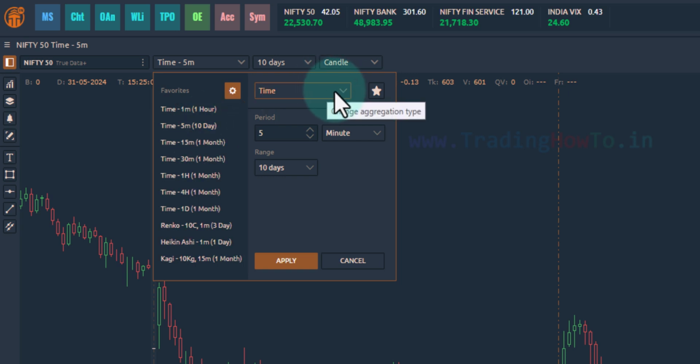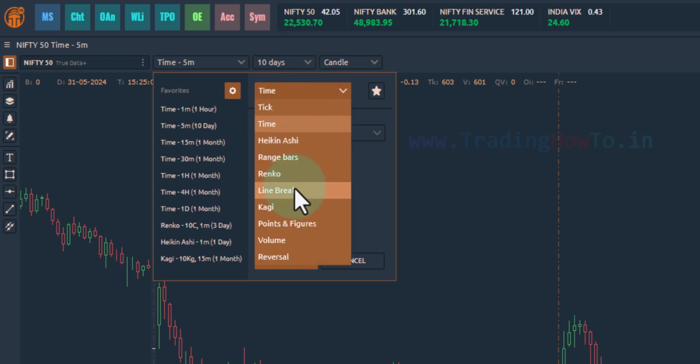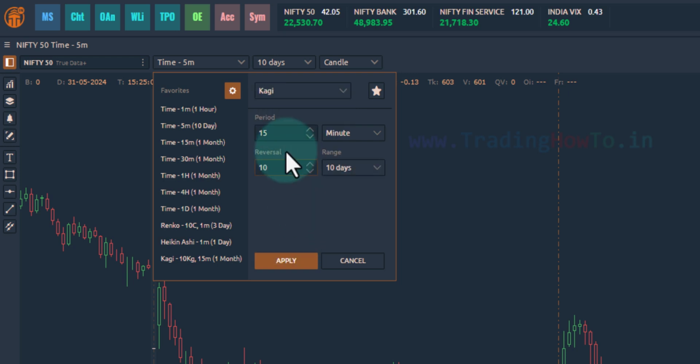Now here in the right hand section, we can find the chart type, which is time in this case. If I click on that, I can see several chart types. For example, Heikinashi, rain bars, renko, kagi, point and figure. So you can select whatever the chart type that you want. For example, I will select kagi here, and then depending on the chart type that you select, you will get the options to change the settings for them.